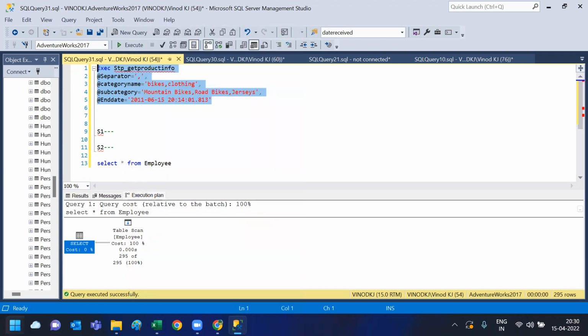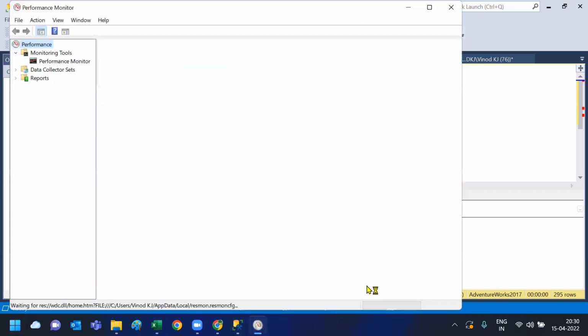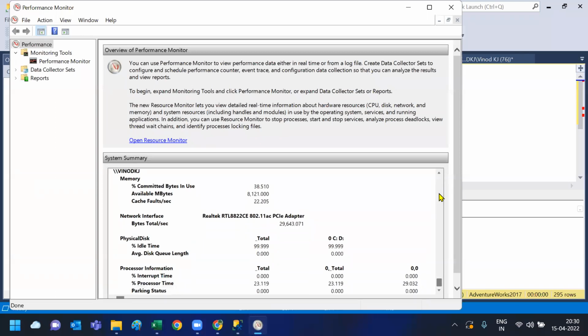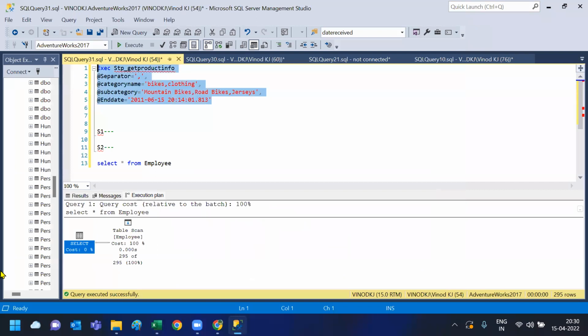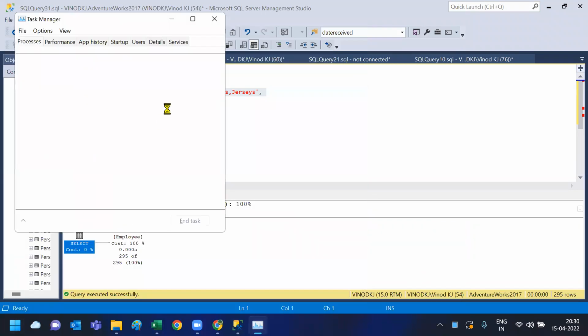CPU. See, let me open that performance monitor. This is your system performance monitor. Now can you see there is a processor in your system, right? Maybe instead of this, I can just go and show you Task Manager.